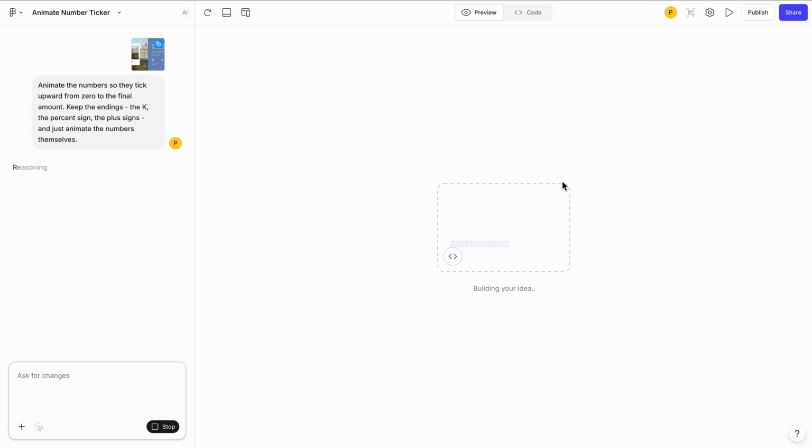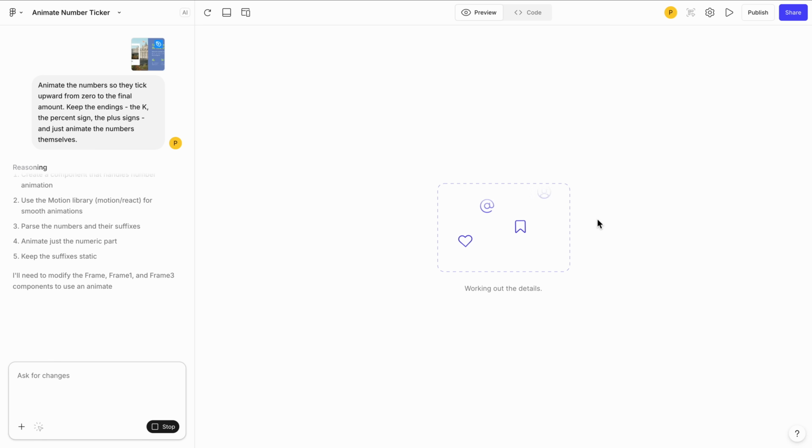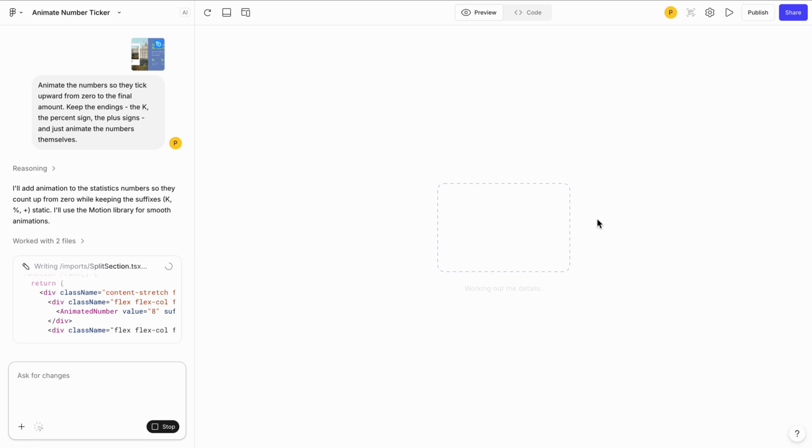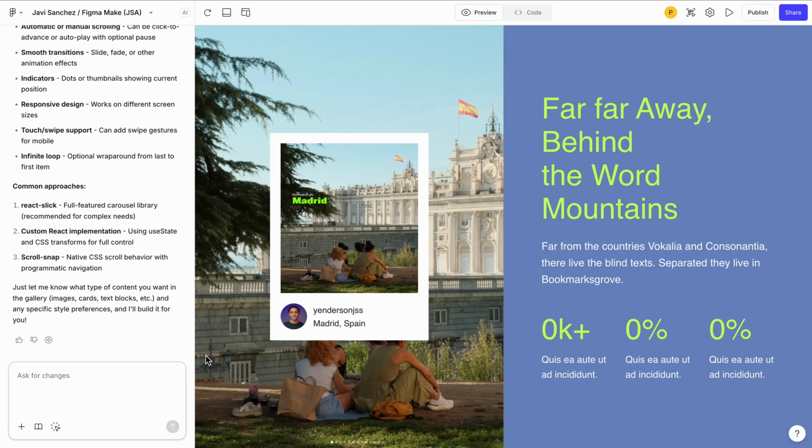And while we wait for a few moments, a quick note about prompting. You'll get better results if you're specific about what you want, but you don't need to write a novel here. Focus on the behavior you're looking for, so what should happen, how it should feel, and if the first result isn't quite right, that's okay. You can always refine it in the same chat. Think about it like directing someone rather than writing code.